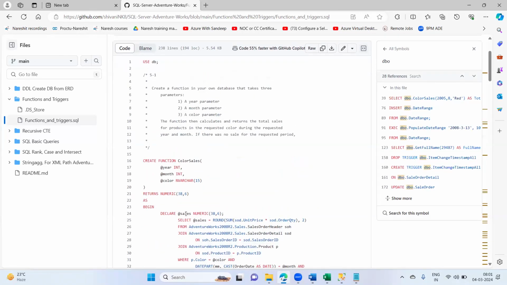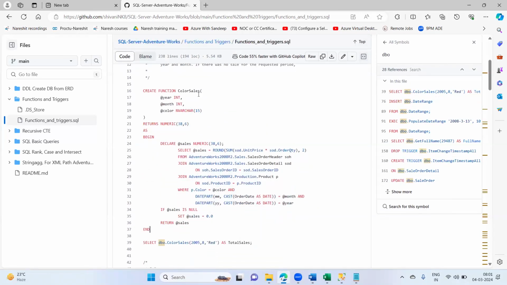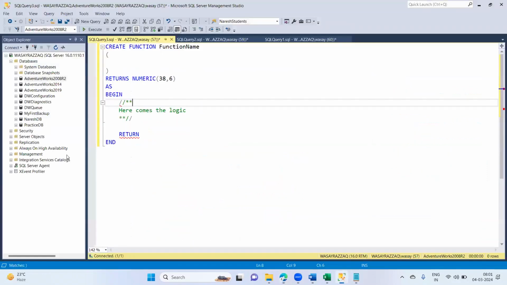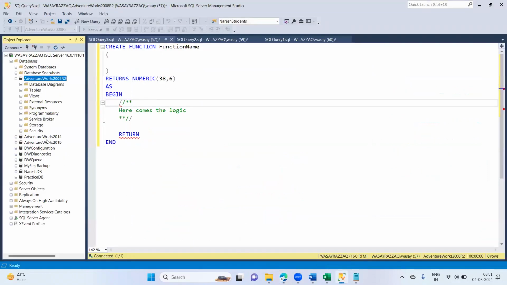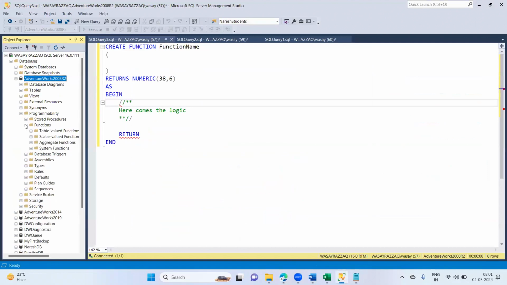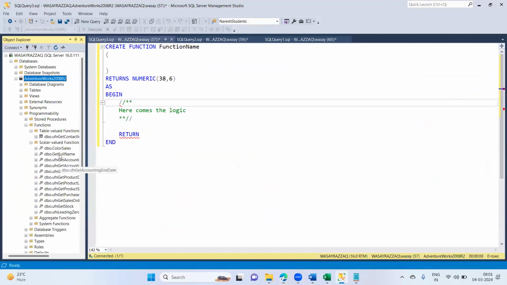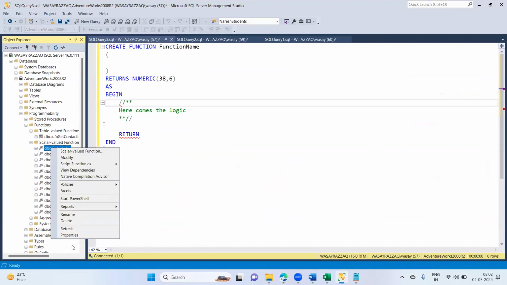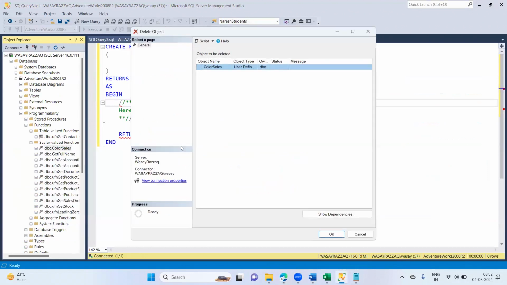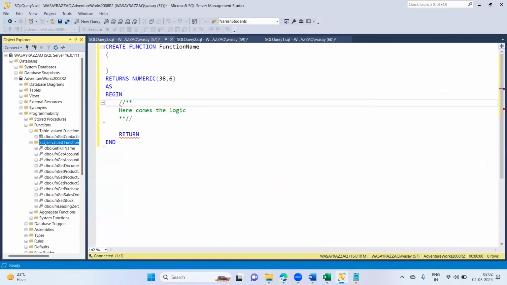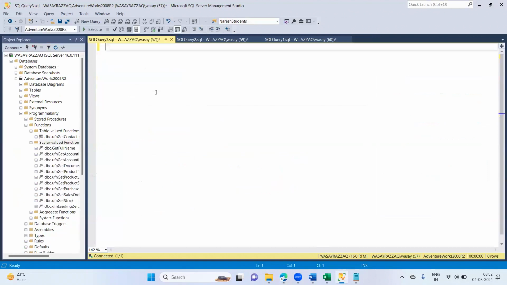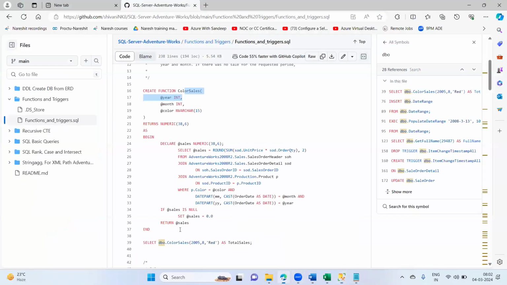So what is the function name here? Function name we are giving color sales. So I'll first go here and check if I already have a function with the name color sales. Color sales is there. So I'll first delete this function because it will throw me an error. It will say that this function name already exists, or else you can change the function name. So I have just deleted it. I'll take a refresh. I'll copy this code.